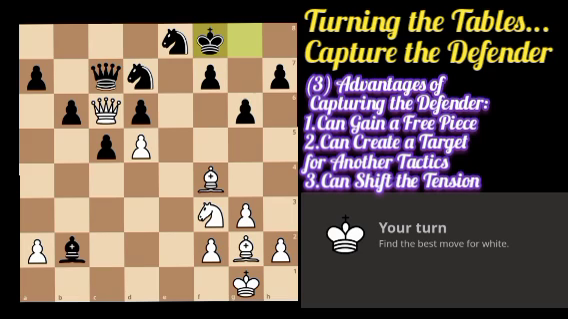Here is another example of capturing the defender. In this position, after black moves his king, we shall see that there is a tension between the queens of both parties. The black queen is defended by the knight on e8. And again, the pawn on d6 has two defenders, which are the queen and the knight.